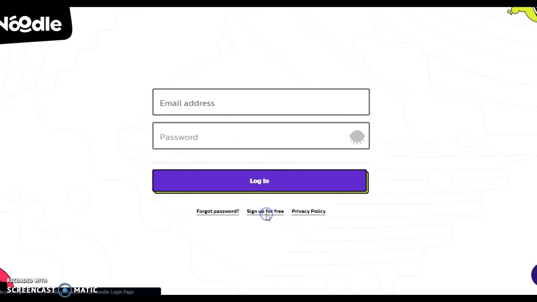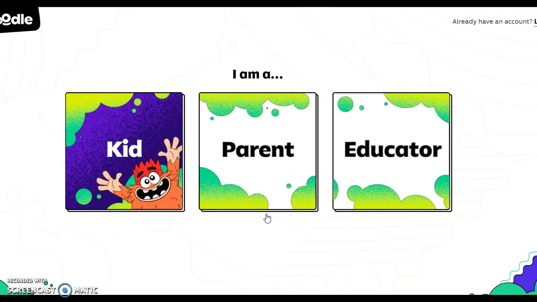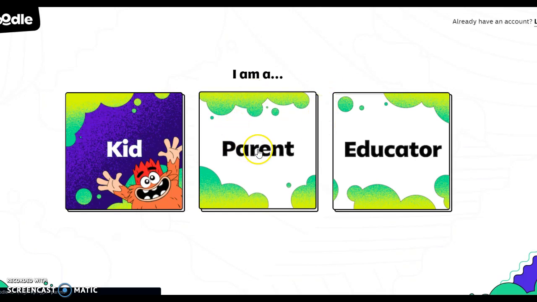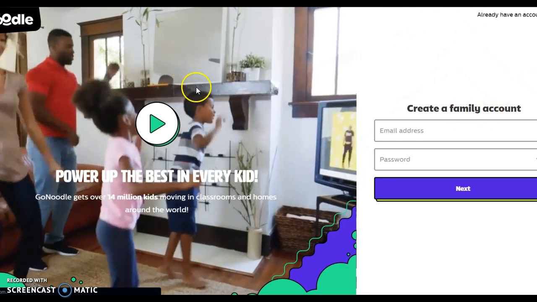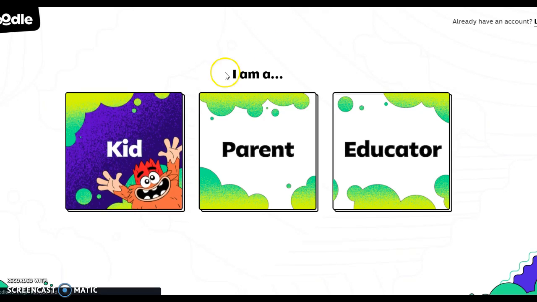This goes hand in hand with the GoNoodle Plus, which I will discuss in the next video. If you're a parent, it will just ask you to create a family account. Simple because it's free. Kid, it will do the same thing.